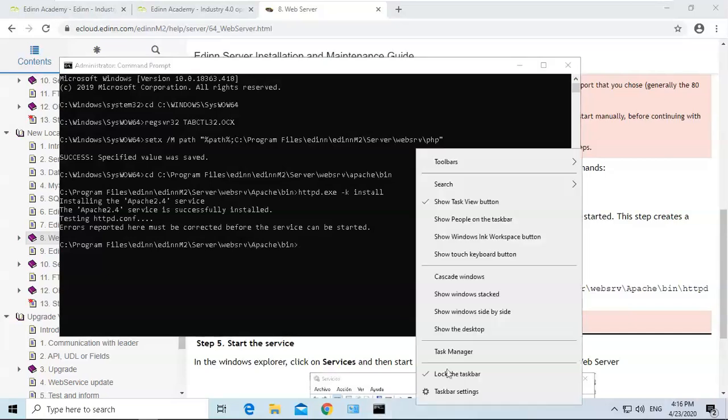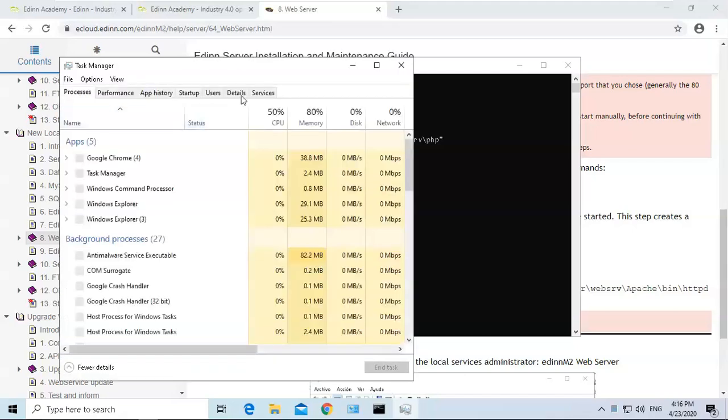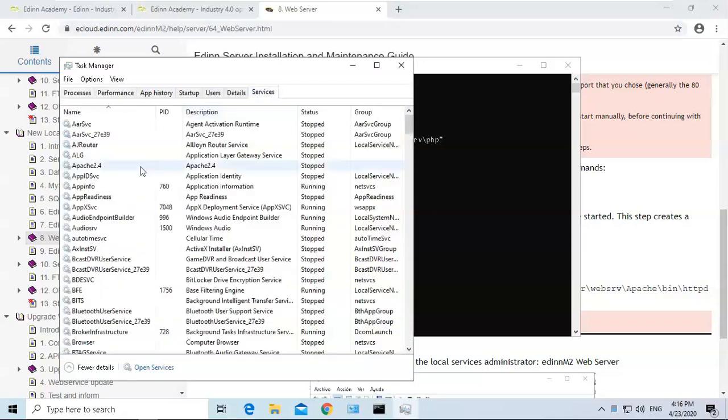we did it correctly, we right click, we go to Task Manager, click on More Details, and then go to the Services tab. And here we'll find the service of Apache. We right click and start it. If it starts, then it means it was properly installed and it is running. So now we stop it because we're going to delete it.